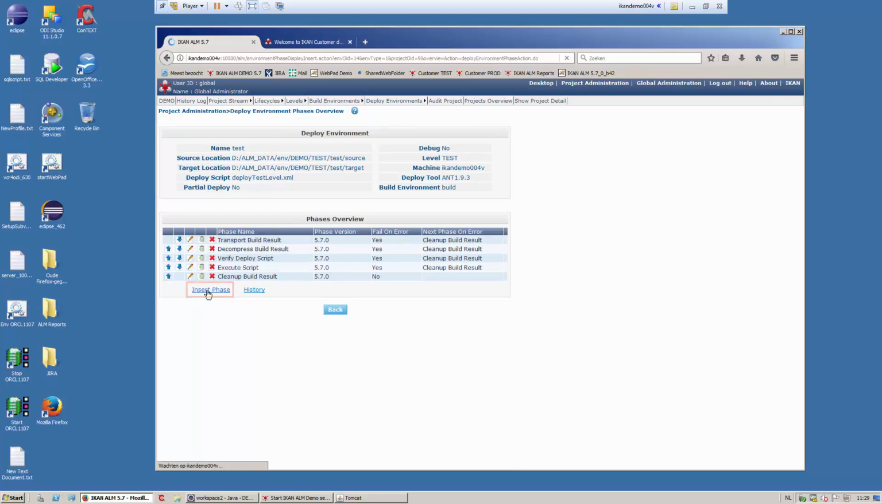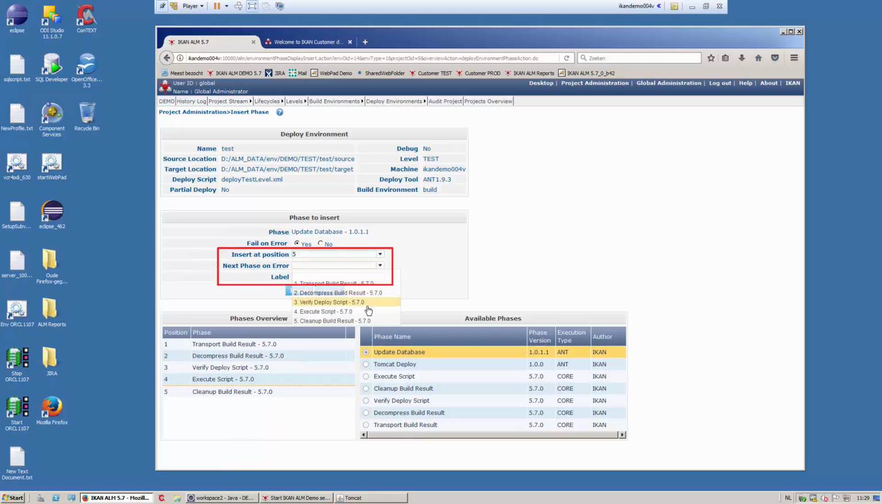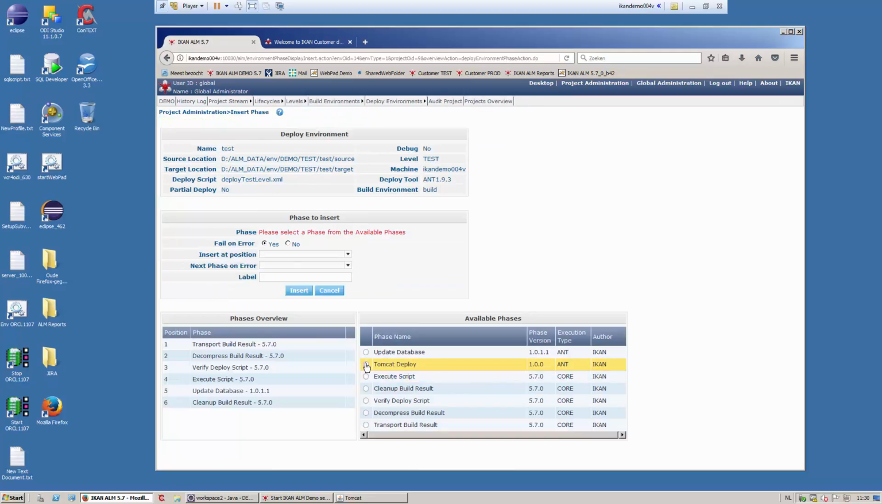Inserting a phase is as simple as clicking the Insert Phase link, selecting the phase you want to insert, specifying its position in the sequence, and selecting the next phase on error. When done, we click Insert and the phase is inserted on the overview. We do the same with the Tomcat deploy phase and insert it after the update database phase.